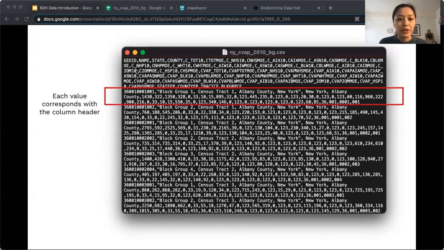And then moving forward, when you look at the second block highlighted, each value of these corresponds with a column header. So you see the super long number at the beginning, that corresponds with the GeoID. This is followed by a comma, and then you see block group 1, and that is the name. The full name is block group 1, census tract 1, Albany County, New York. And then you see another comma, followed by the state, as you can see up here. So the positioning does match up.